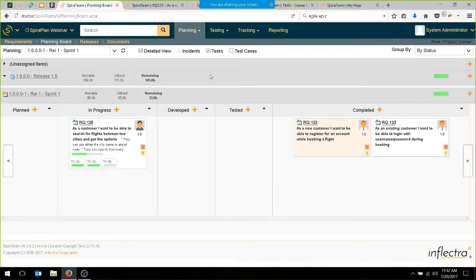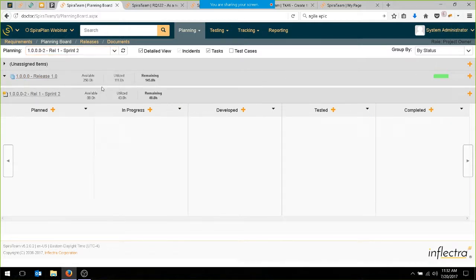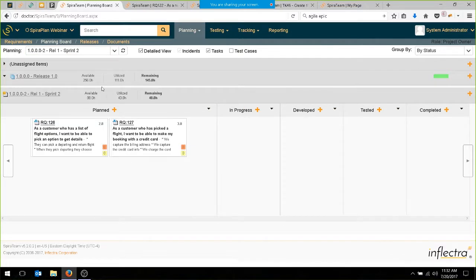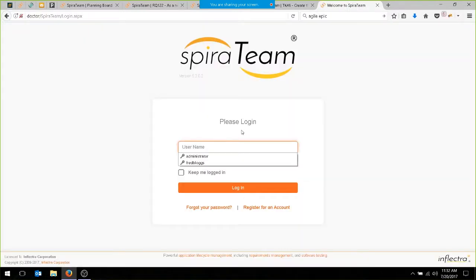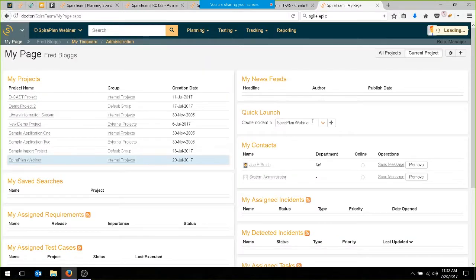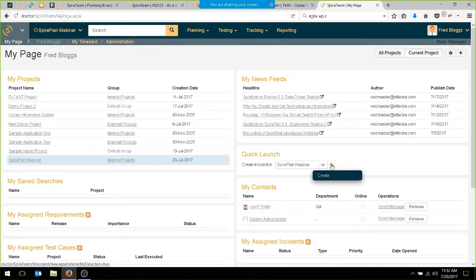If we look at the next sprint, so we go to sprint 2, we've got some things we're going to be doing. But let's imagine we found an issue. Sprint 1 is acceptable for us to have this issue. It's not so important that it has to be in sprint 1, but it's found in sprint 1, and it's going to be fixed in sprint 2. So let's say I'm going to log out again. I'll log in as one of my other users. I'll log out, and I'm going to log back in as Fred. And Fred's going to log a new issue. So we're going to go to the quick launch and we're going to go create issue.